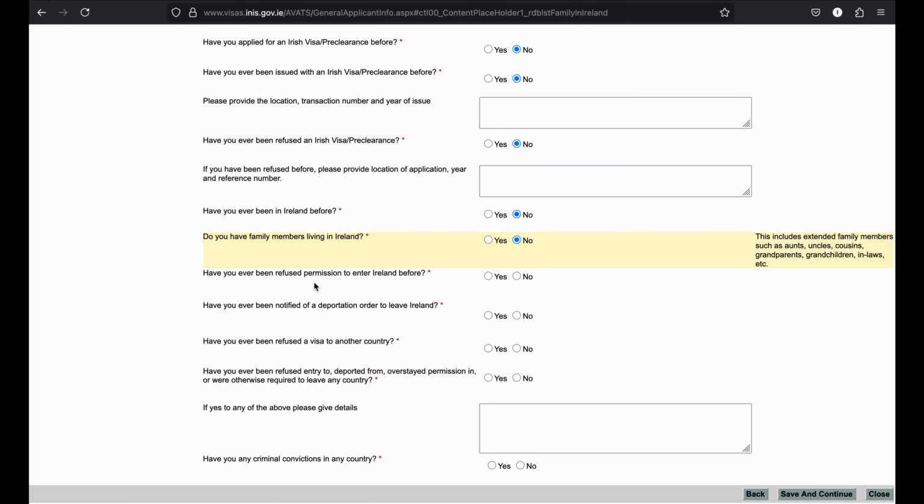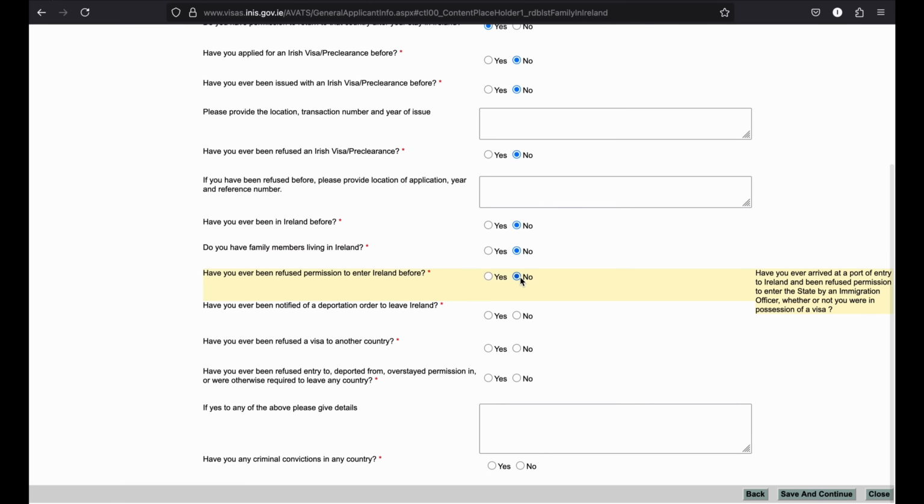Have you ever been refused permission to enter Ireland before? Well, no. Have you ever been notified of a deportation order to leave Ireland? No. Have you ever been refused a visa to another country? If yes is applicable to you, you need to specify the country, but in this case, no. Have you ever been refused entry to, deported from, overstayed permission in, or were otherwise required to leave any country? No. If yes to any of these, please give details. Do you have any criminal convictions?